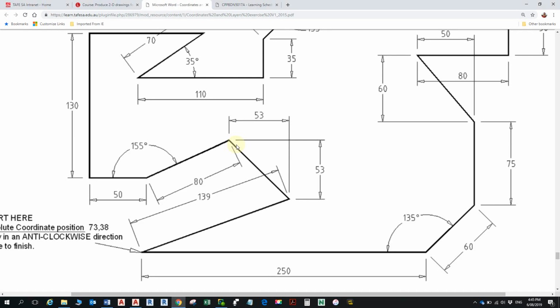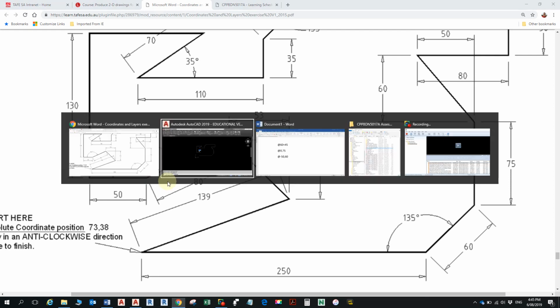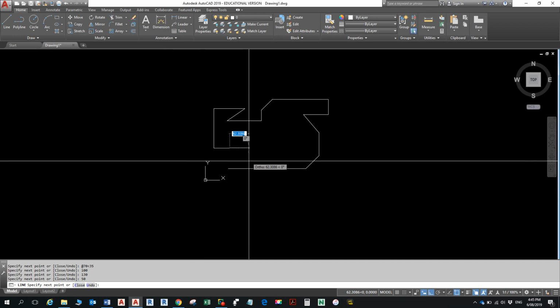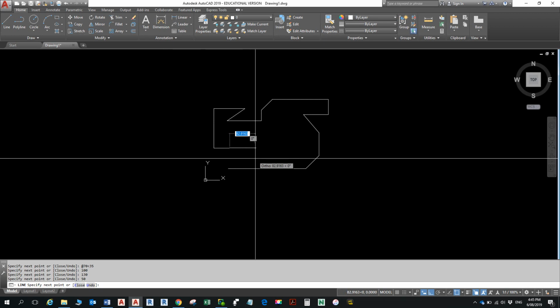So who is not up to that position? I'll wait for you to get to that position, which is basically up to here. This is all I've done. All right. You know, no, we'll just wait.